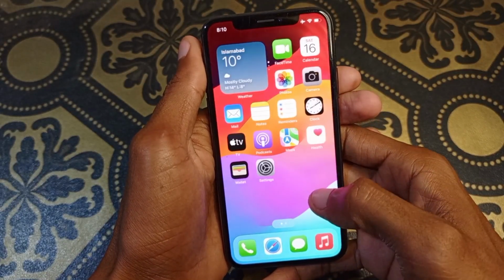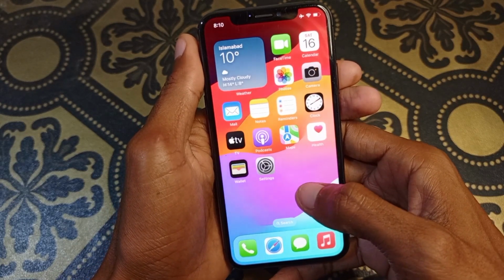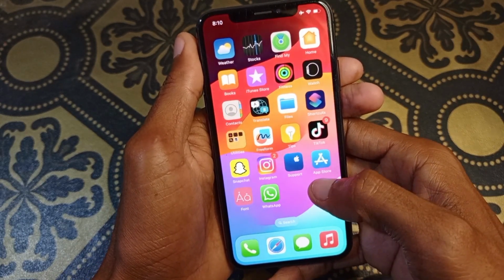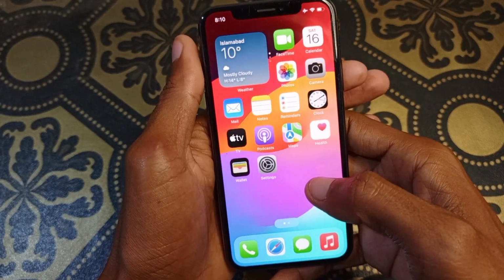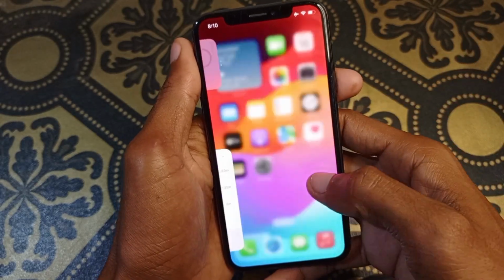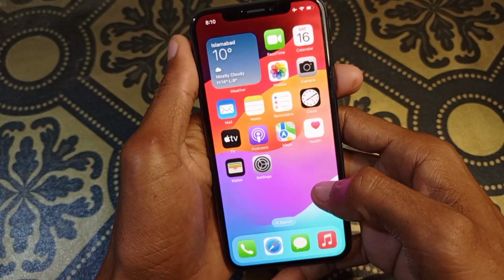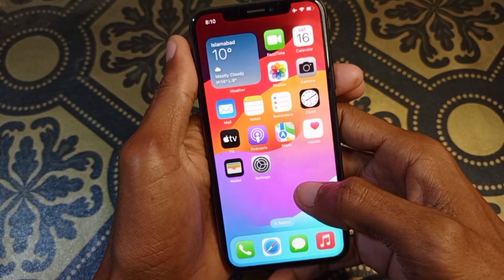So guys, in this video I'm going to show you how to fix keyboard sound not working on iPhone. So guys, if you're using an iPhone and when you use any keyboard on your iPhone the sound is not working, I'll help you fix this problem. You can easily fix this problem, so let's start without wasting any time.